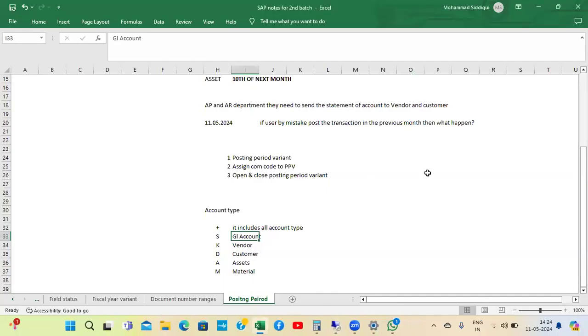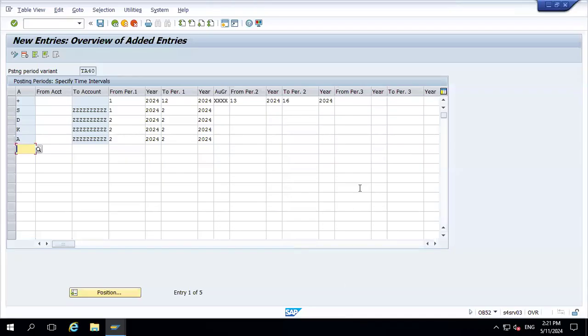Sir, why have we given special period 13? Only that I don't understand, sir. Yeah, 13 to 16, what happens? Yesterday we discussed, right? The year-end closing process. Special periods. You remember? Yes, sir.